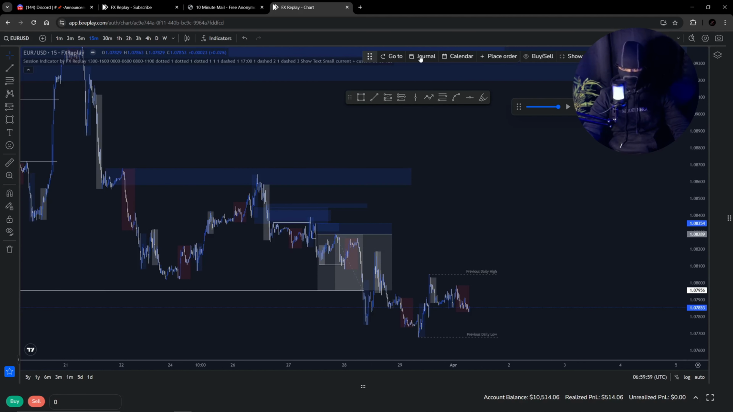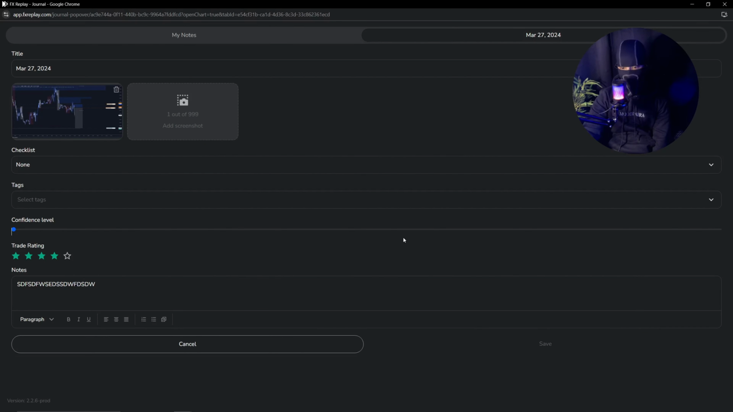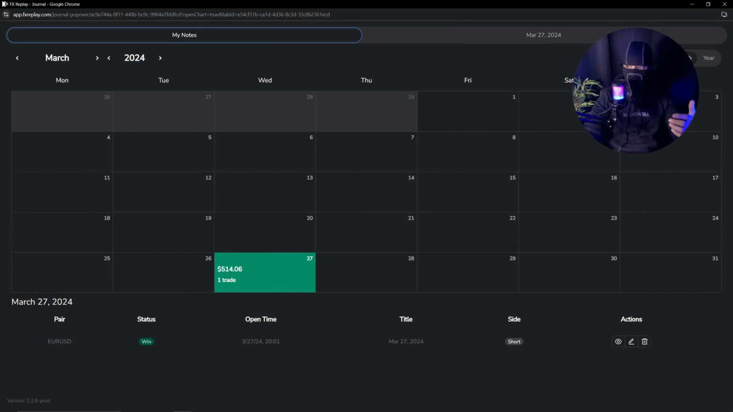But anyway, that's enough for backtesting. What you guys now want to do is go over to your journal. You want to pull this out, and you press here. And once you've got data, you guys can start going over this and actually collecting data on your strategy. Is it actually profitable?